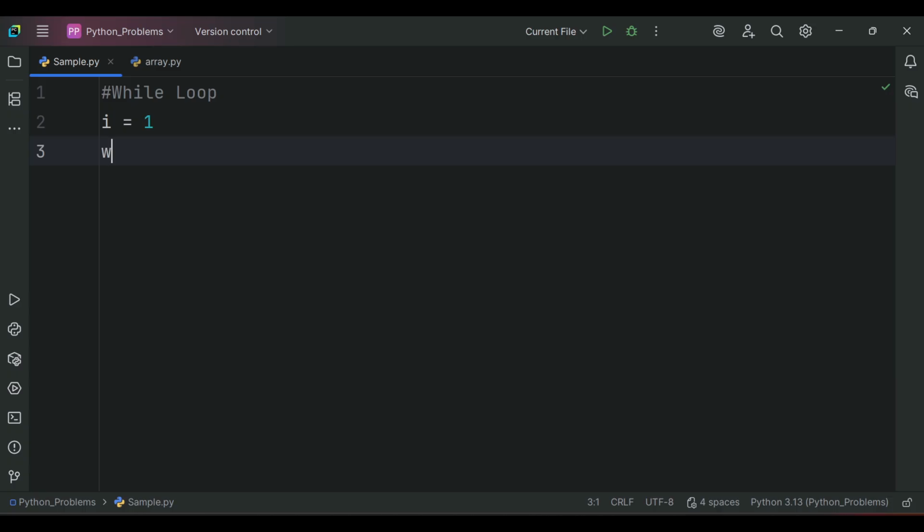Here I am taking while. While is a keyword. While, the condition: I want to print 1 to 10 numbers, so 10 is the limit. i is less than or equal to 10. I want 10 also. This is closed with a colon.